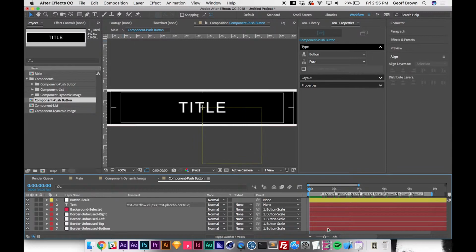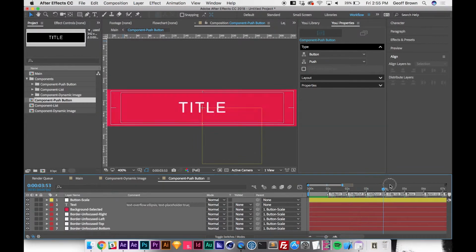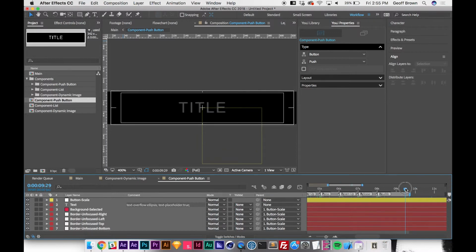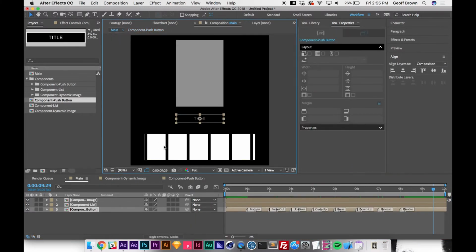Same thing with my button. I have all of my different interaction states for every conceivable device. So working with touch, working with focus, working with a cursor and hover, it is all there for us.